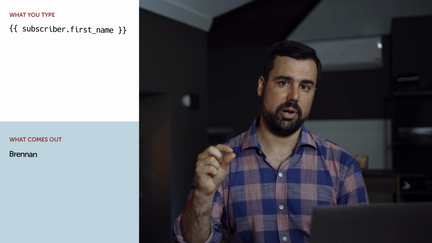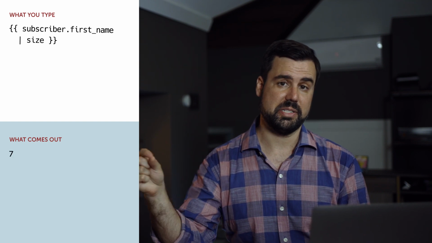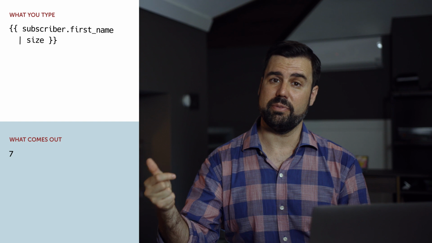All right, so the first filter I want you to say hi to is the size filter. You probably won't need to use this much, but what size does is it lets you get the number of characters within an object. So let's say you want to find out how many letters are in somebody's first name. You could call subscriber.firstname space pipe space size, and that would give you the number of characters in that person's name. I don't know when you'd ever want to call out somebody and say, hey, there are 15 letters in your first name and last name, congratulations, or something like that. But if you ever wanted to, then size is exactly how you would do that.